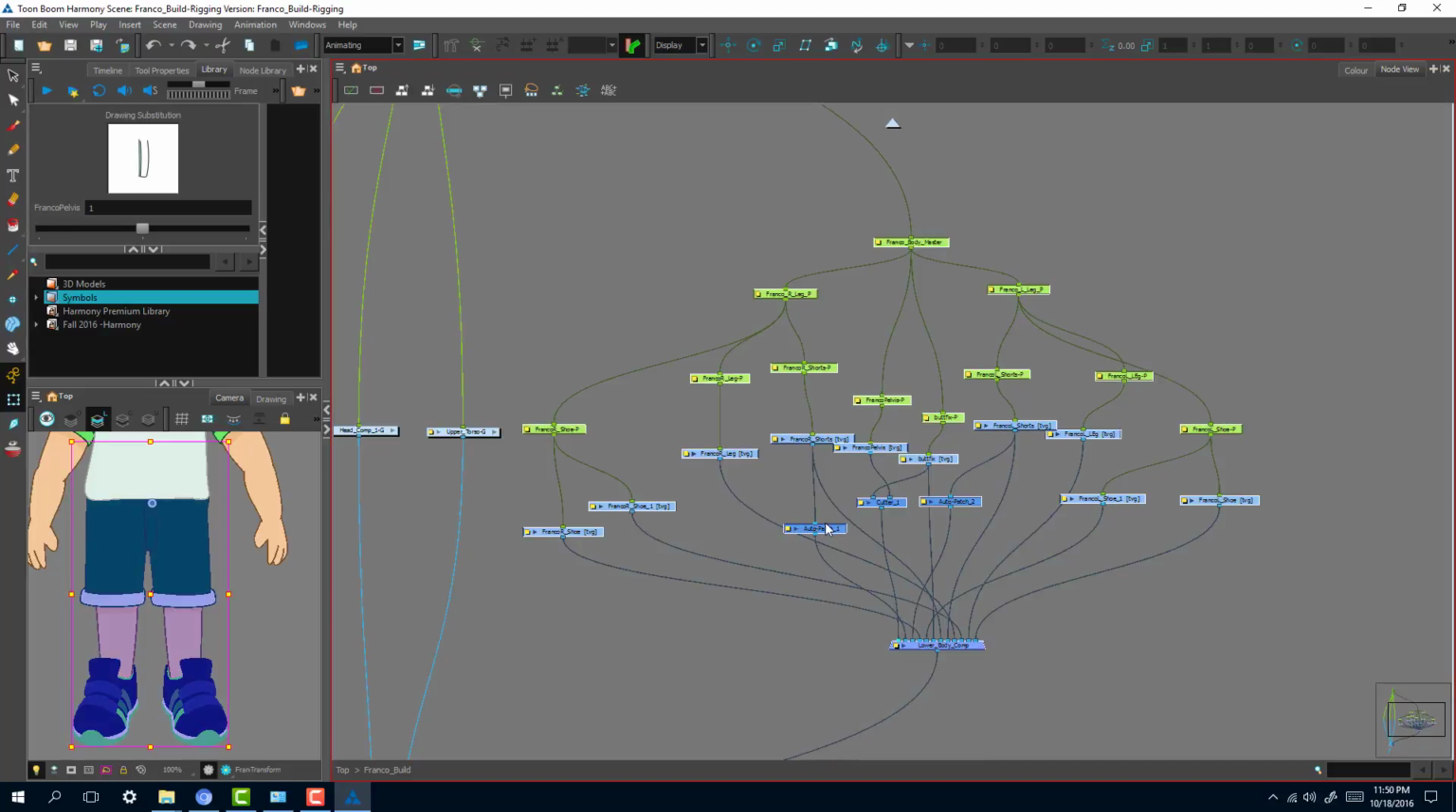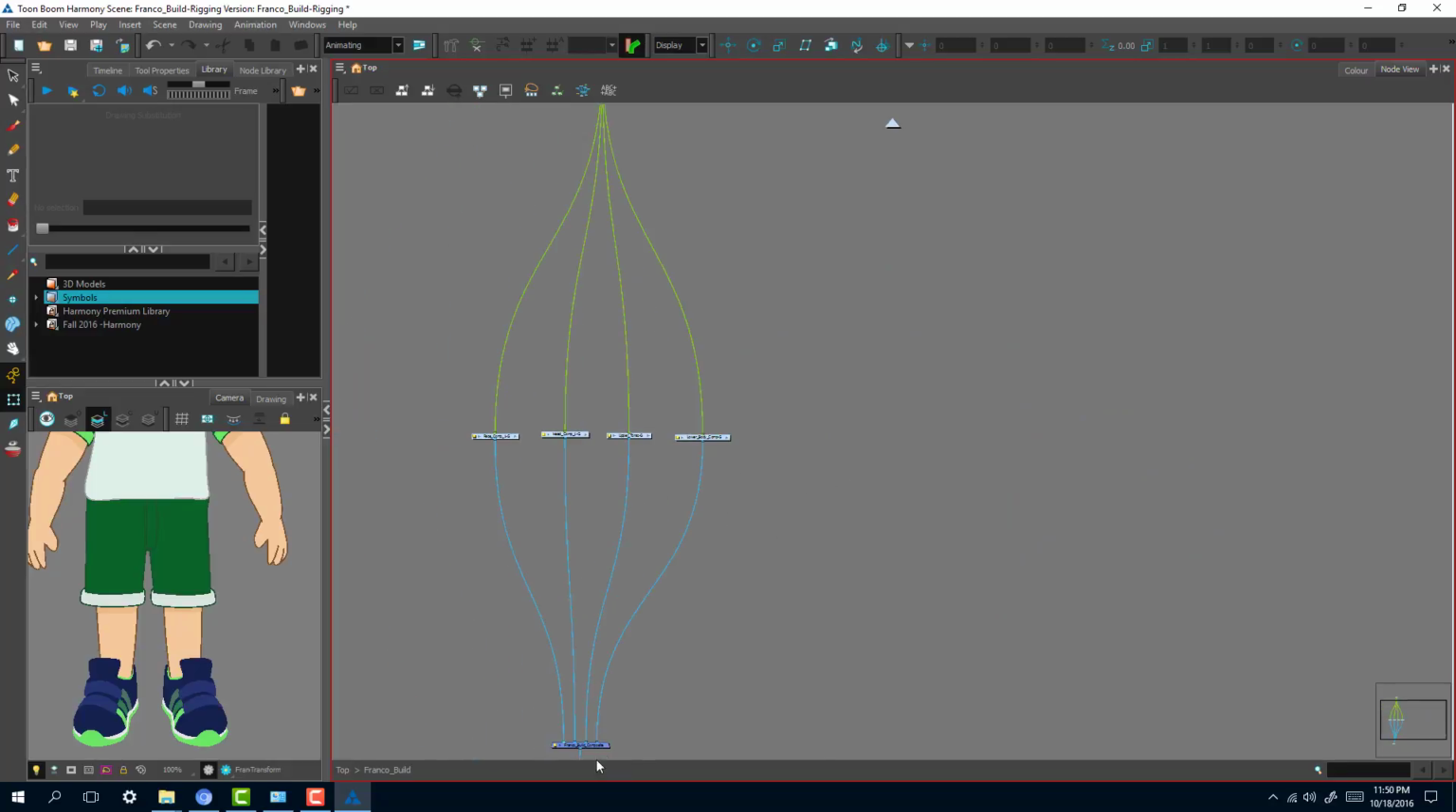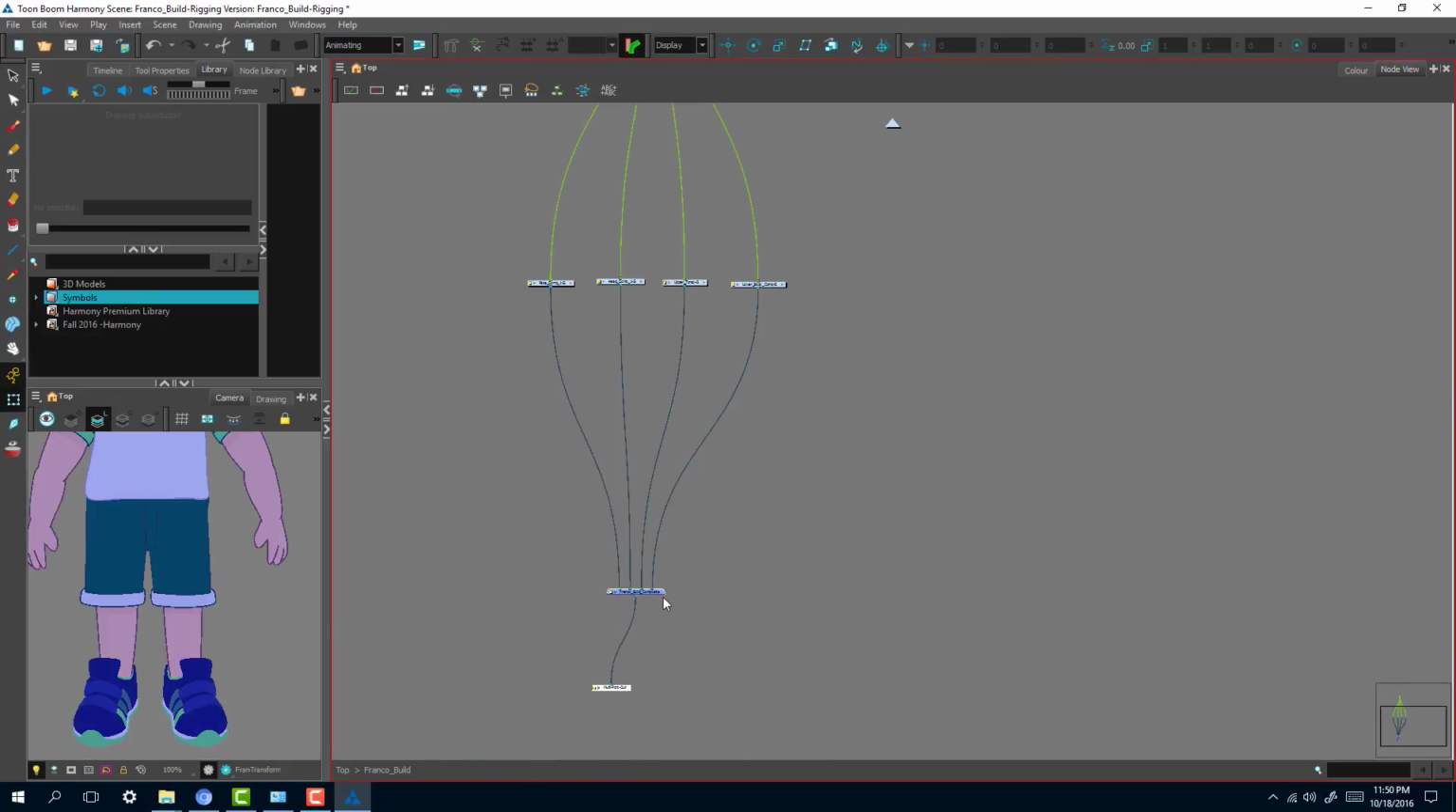So once I have all this, I'm going to hit Control-Shift-G, and that's going to set it to a group. Now I have everything grouped and organized quite neatly here.